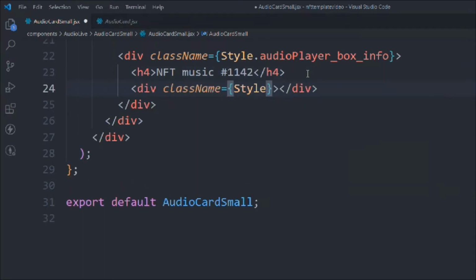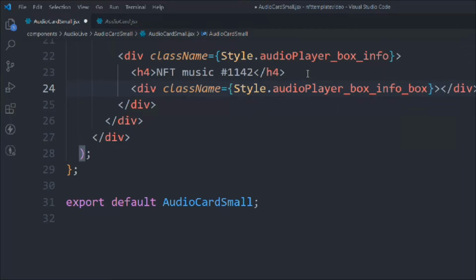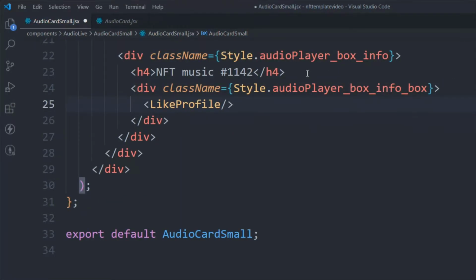It will have a class called style audio player box info box. And inside that div, we're going to take this like profile component, which we don't have right now. We're going to create it. Okay, so that's what we have.